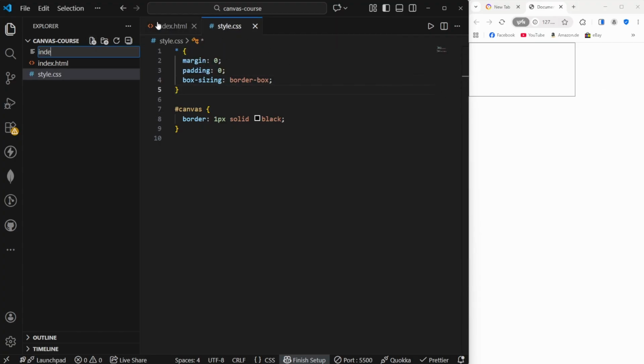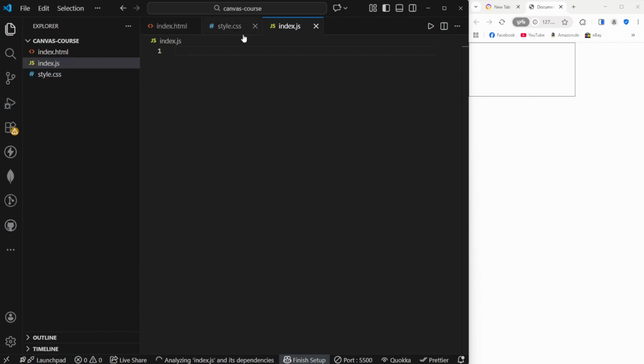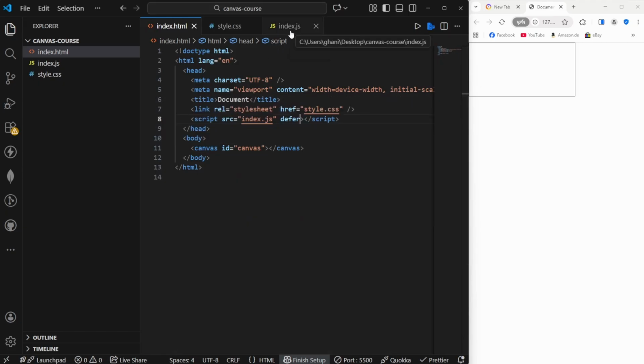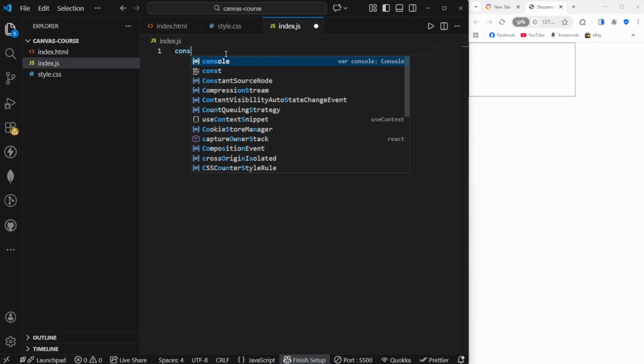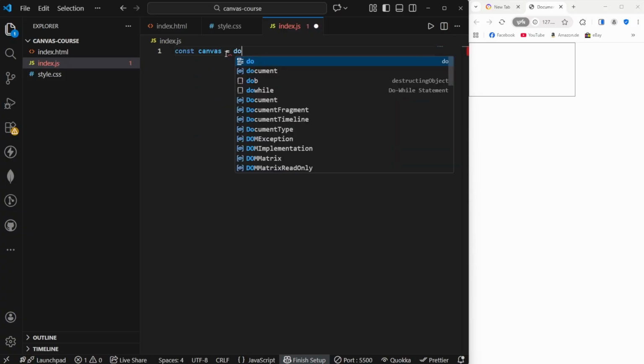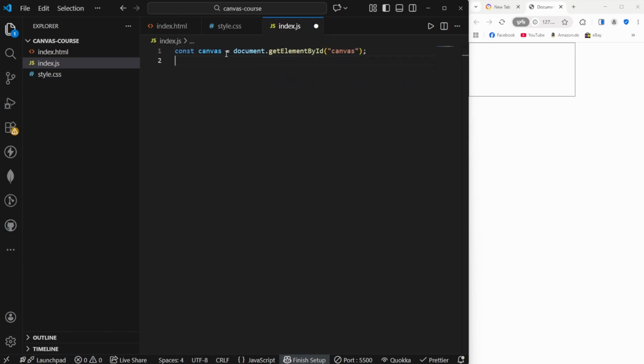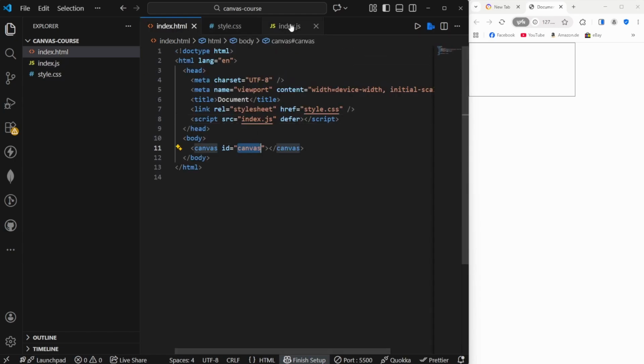So let's create an index.js file, and let's link this index.js file within our index.html file. So right here, let's use a script source tag to link our index.js file. And right here, we also need to use the defer attribute that tells our browser to parse this JavaScript file after all of the HTML code has been parsed. And now let's get a reference to our canvas within our index.js file. So const canvas is going to be equal to document.getElementById, and the ID name was canvas, because of course the ID I used right here is canvas.